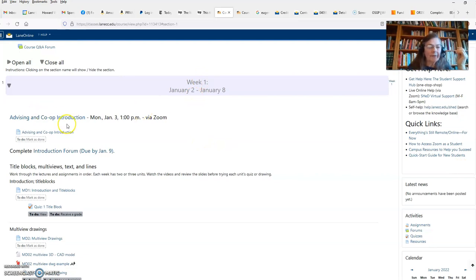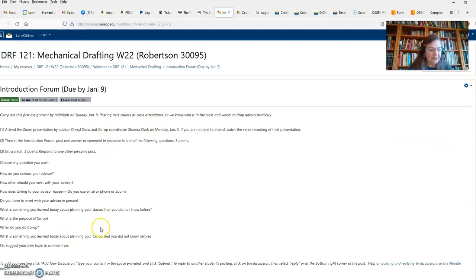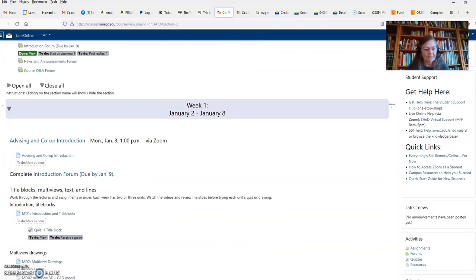So here's week 1. The very first thing we're going to do, Monday, we're going to have a Zoom meeting with Cheryl, our advisor, and Shamra, our co-op coordinator. And then after you do that, you will go to this introduction forum, which is up here, and you will answer one of these questions. And you have to do that by January 9. We're doing that instead of attendance so that we're sure that you really did intend to take the class and you don't get dropped accidentally.